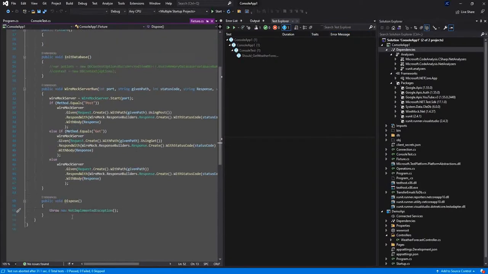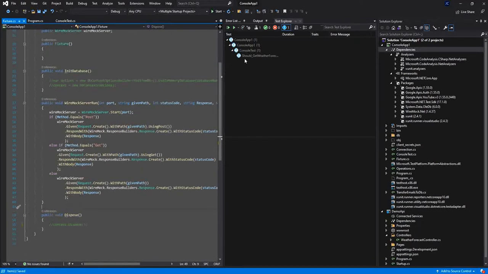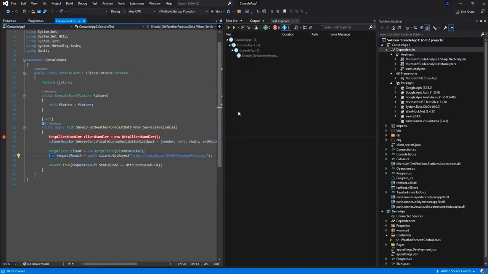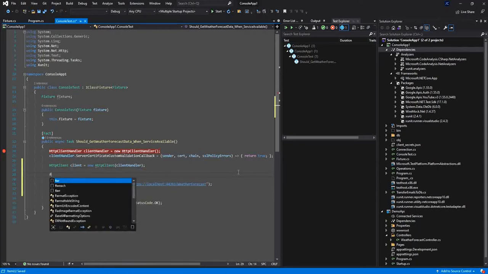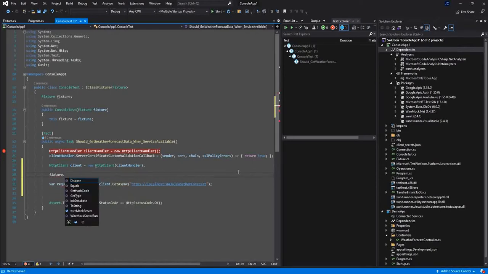Here in the Dispose, I will remove the throw line, and usually we clean resources in the Dispose. For example, the context, we call context.Dispose to release the context resources. So what happened here? I am trying to call this API, but the server of this API is not running. Either we have to run the server manually, or we have to use the WireMock.